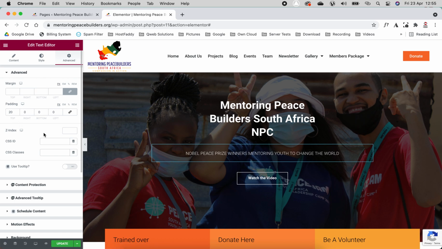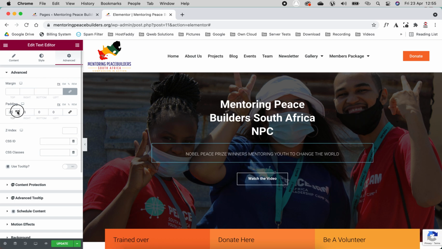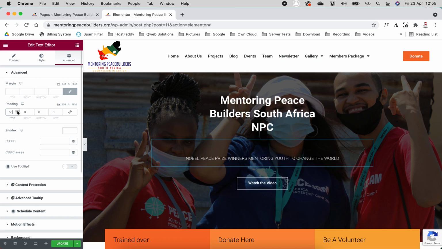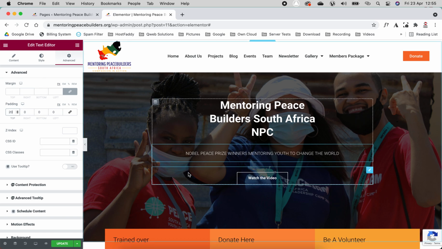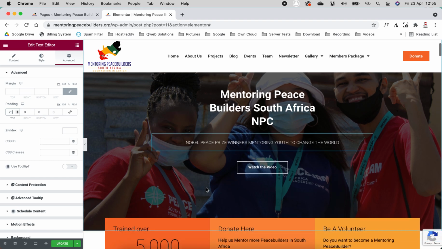Here's your settings. You're not really going to be wanting to play around with this as much, but if you were, you would play around with your padding. You see it just moves it further away. But remember, if it's working now, unless you really don't like it, then I wouldn't even play around with this advanced section at all.